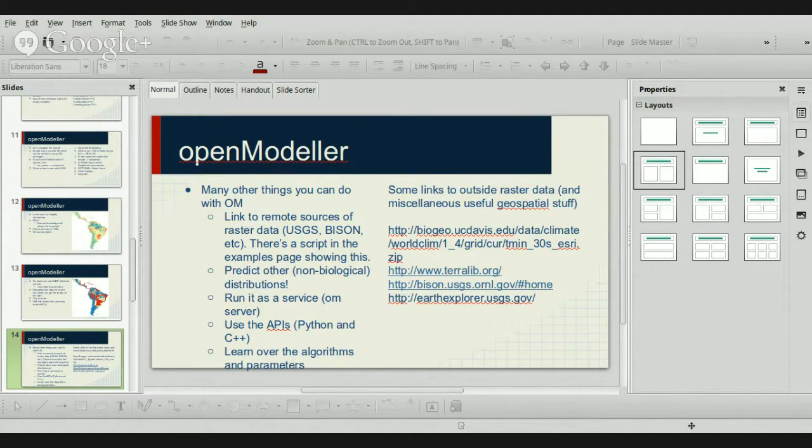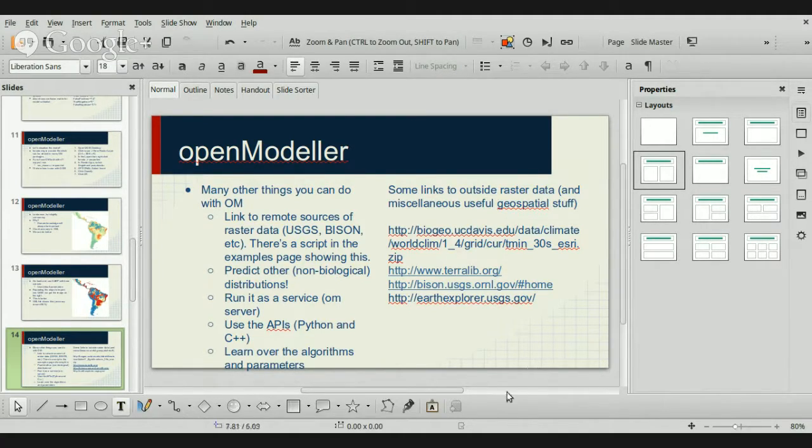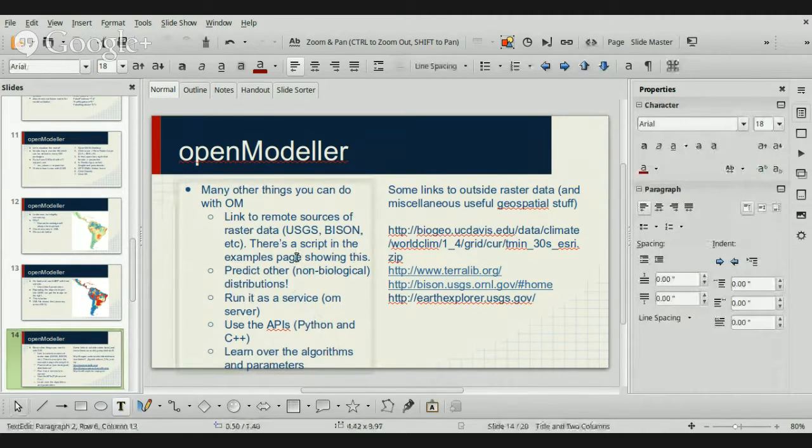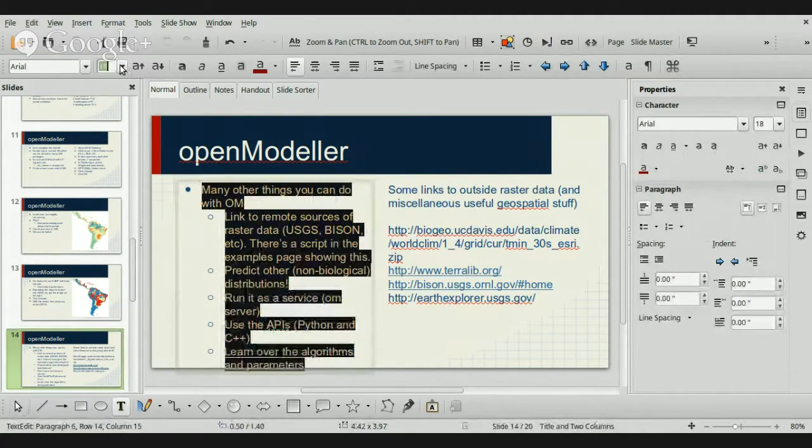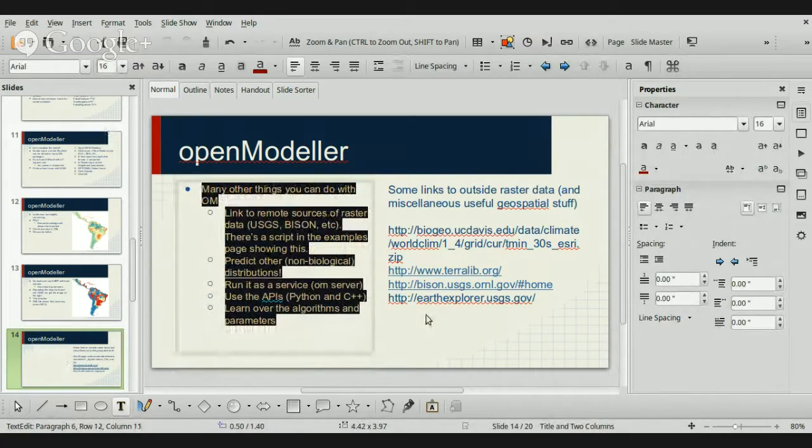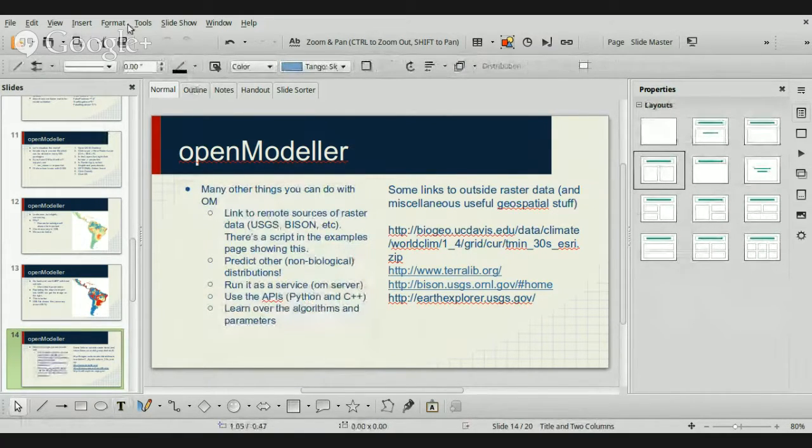You can also use OpenModeller as a service. So if you had a server and you wanted to provide people access to upload their files and perform their own ecological niche models on it, then you can do that. And you can use the APIs, and so integrate it with other applications that you might write.